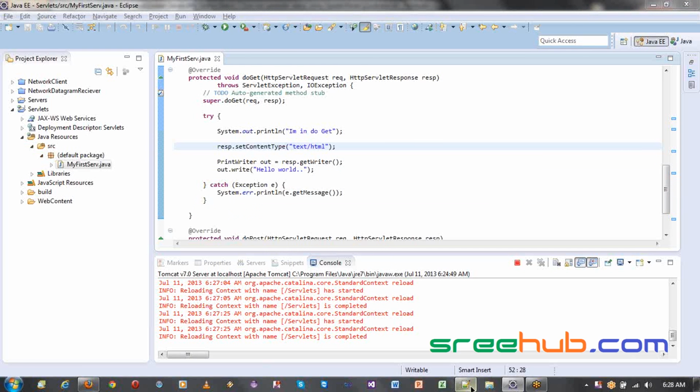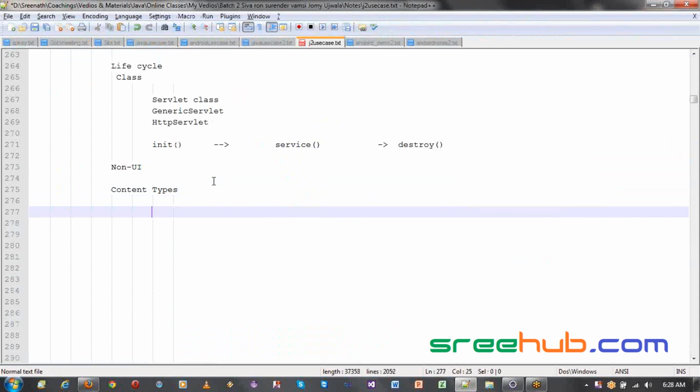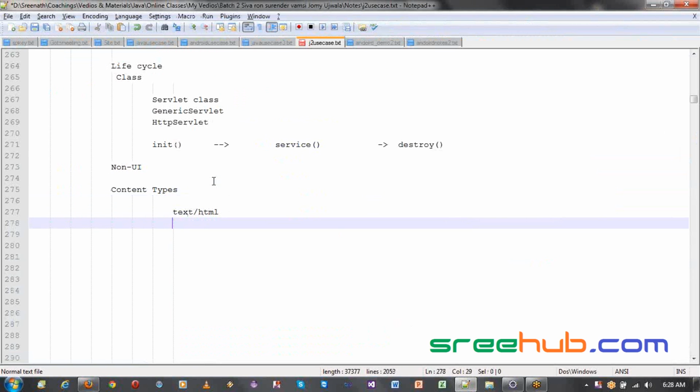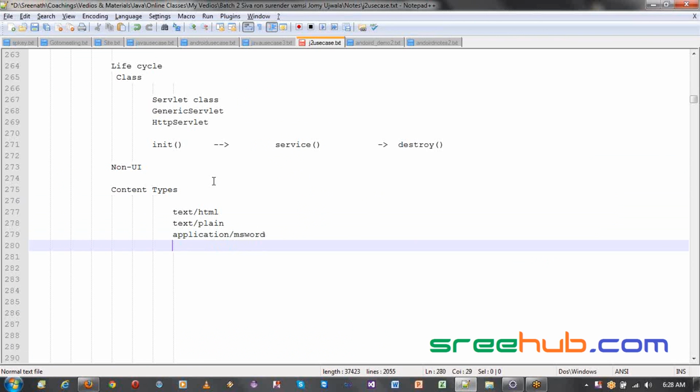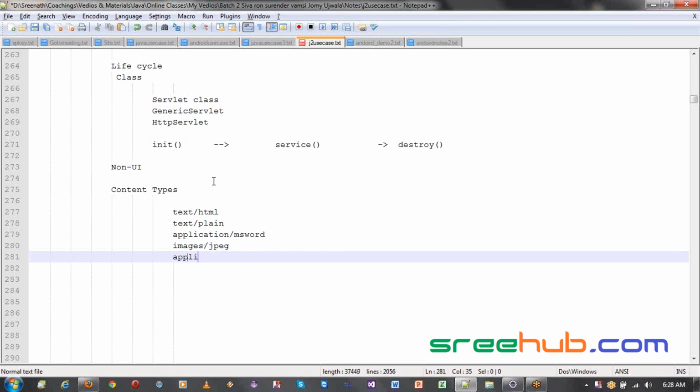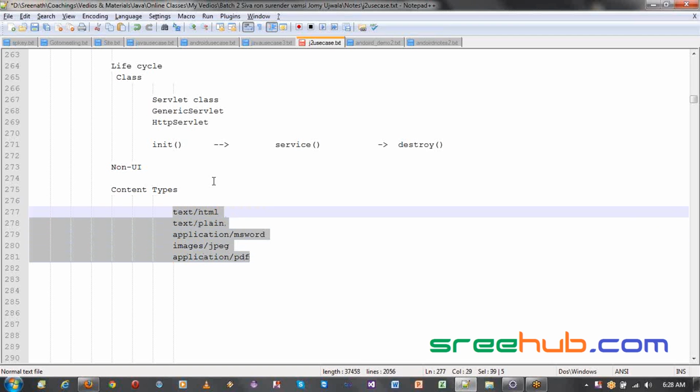You have content types like text/html. In the same way, if you just want to show plain text, you have text/plain. You also have something called application/msword content type. You also have image/jpeg. You also have application/pdf. So these are some content types which, based on your requirement, you can just get.